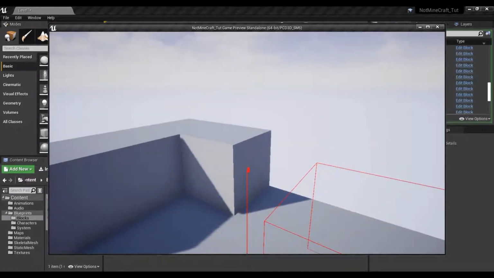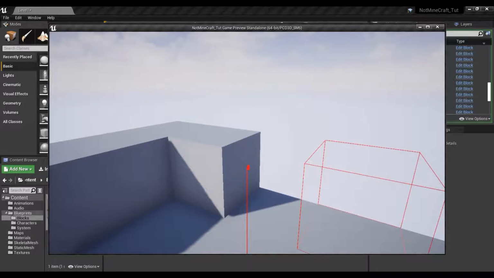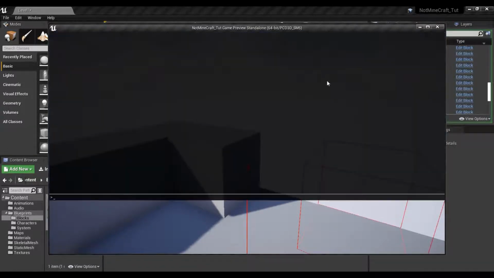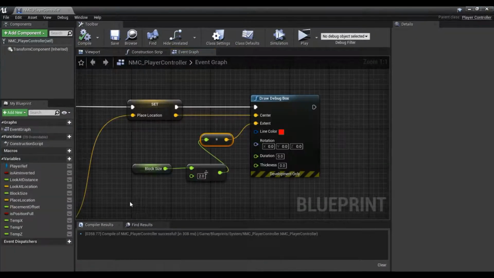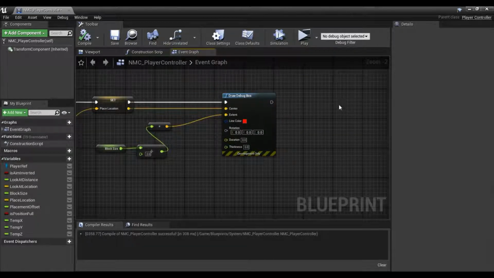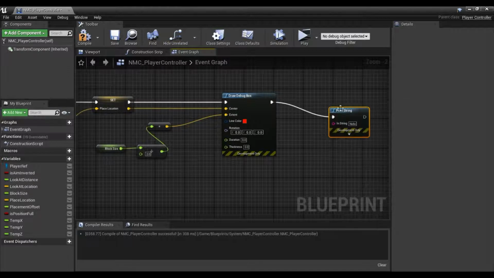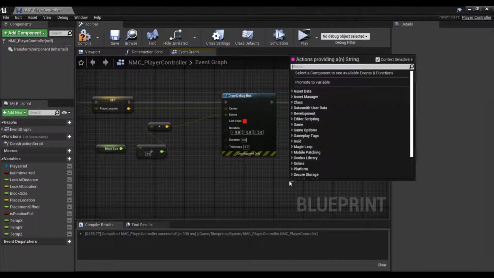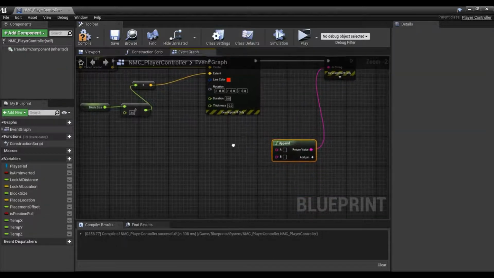Now the reason for that is, as it's scanning, it's doing a little bit of math, and it's adding itself back to itself. And I'll show you in the math here what that's doing. So I grab a print string off of this. I'll do an append. Make a couple of these.